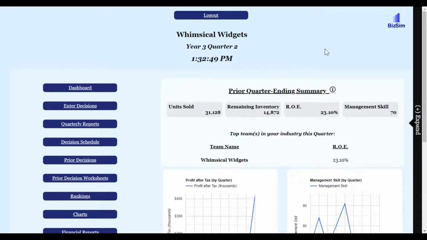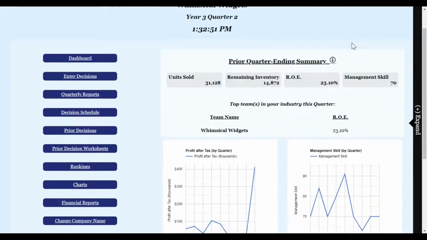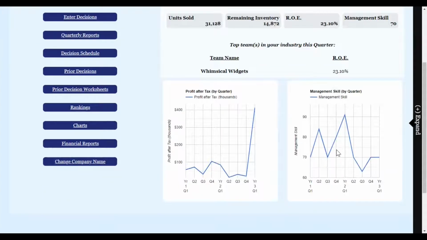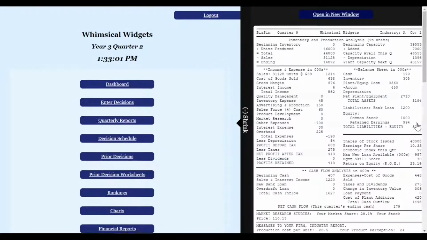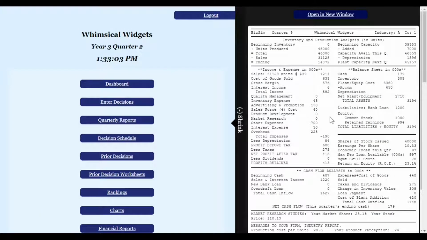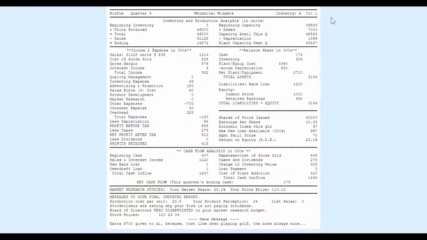You begin on your dashboard. There are a couple of things to highlight here. On the right is a sidebar that contains the most recent quarterly results. You can expand or shrink that as desired. Also, the program allows you to open the results in a new browser window, which could prove useful.